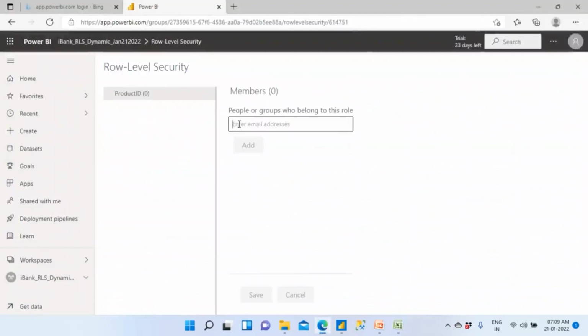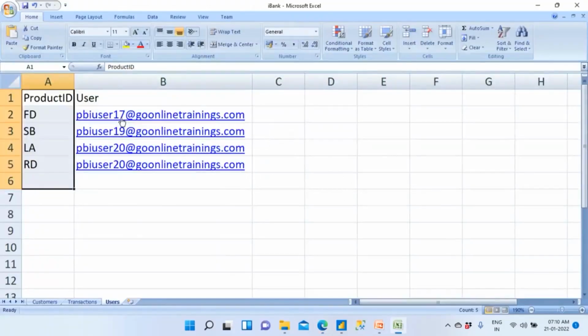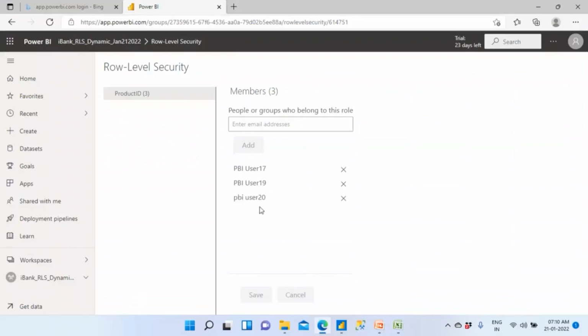So we need to give user 17 and user 19 and user 20, right? Now add and click on save. So who can access this? User 17, 19, 20 according to the list. User 9, 17, 19, 20 will get two products, right? So that is what we have implemented.